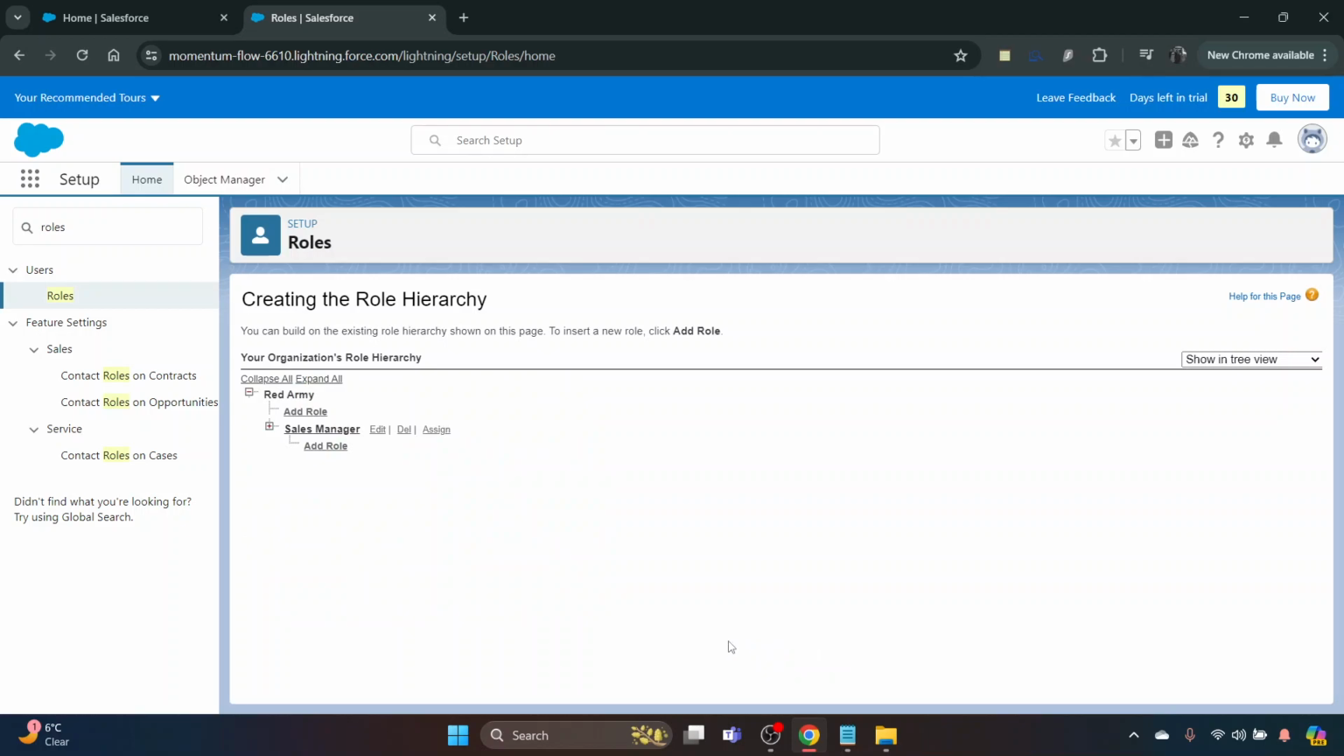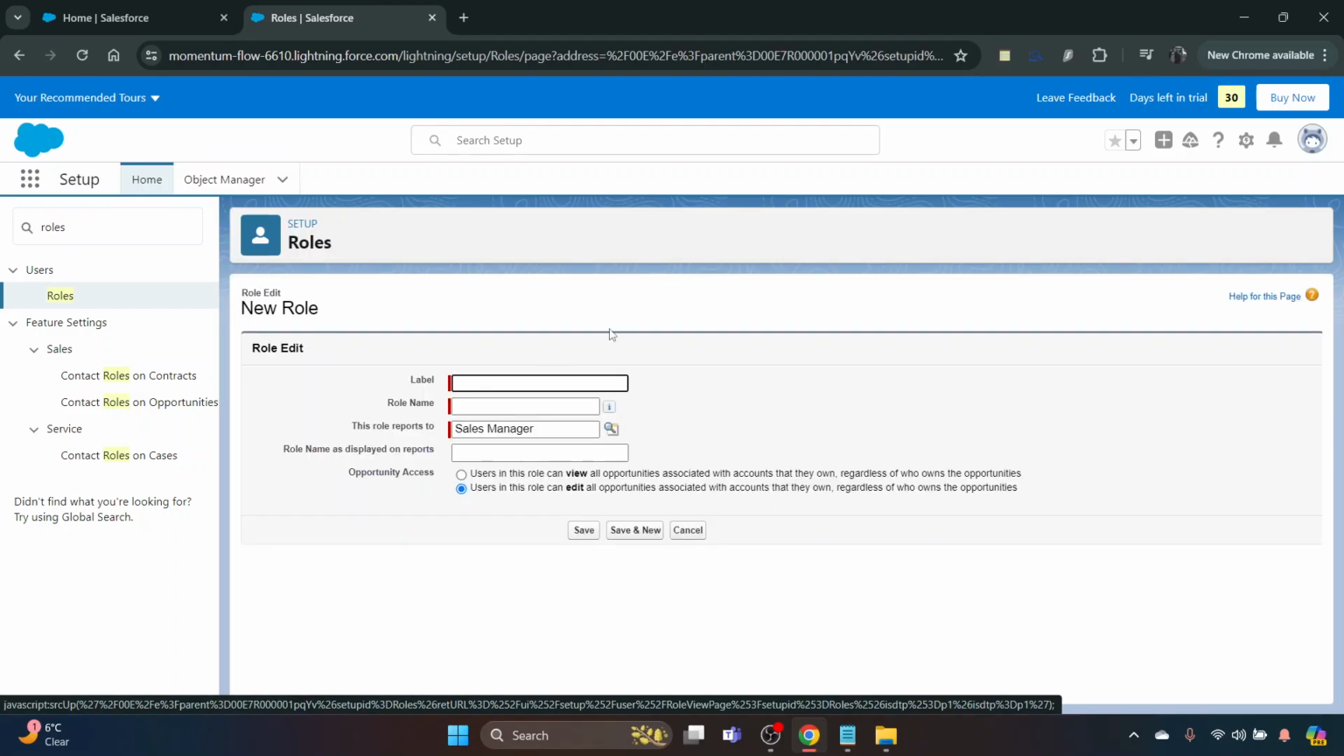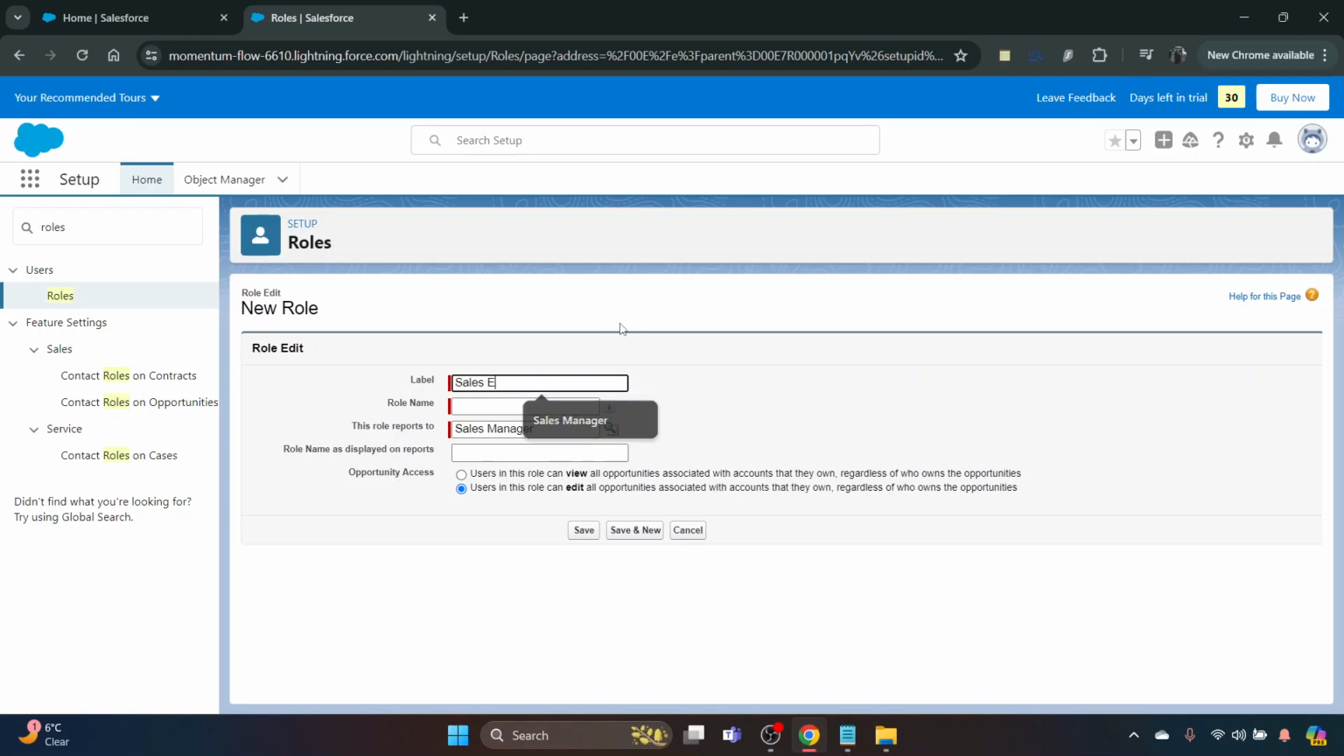Now you can choose who you want the role to actually report into. For me, I want this to be reporting into the sales manager. So I'm going to click add role and then the label sales employee. That will automatically fill in the role name, and then I'll put the same as it displayed on the reports as well. So you can change the access so they can either view or edit all of their opportunities.